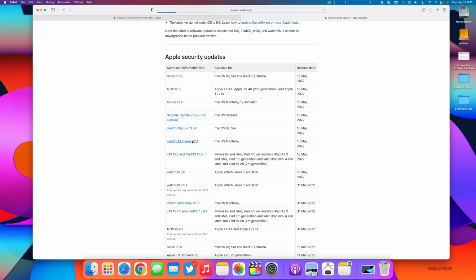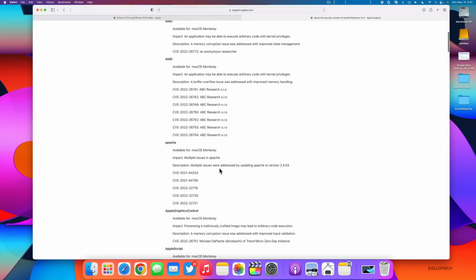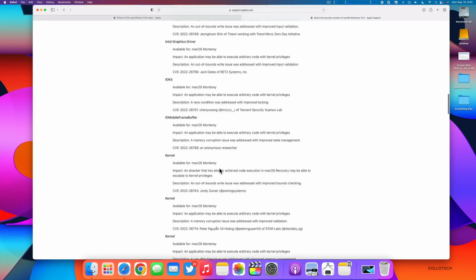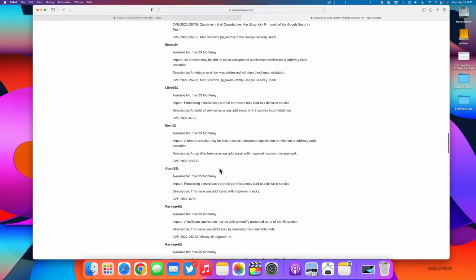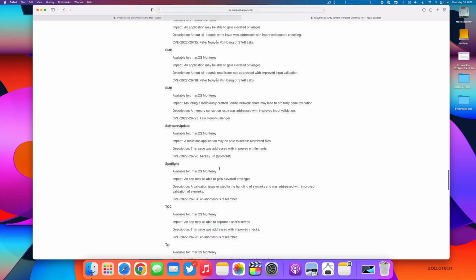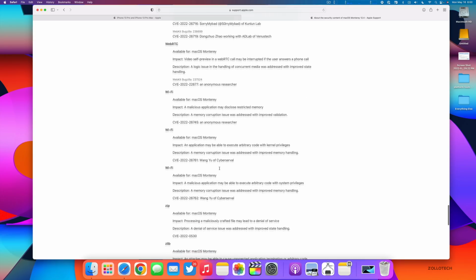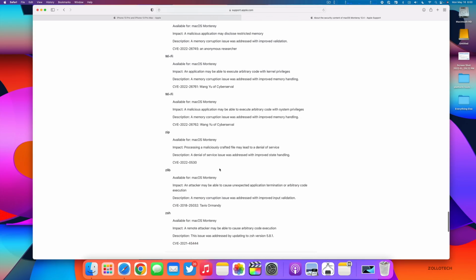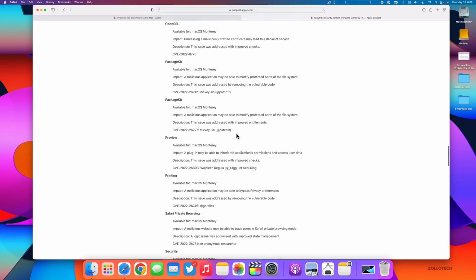If we click on macOS Monterey, you'll see that there are a ton of different updates, over 50 or so different updates that are security related updates for this particular build. Now, if we scroll down, you can see there's additional ones for SMB and WebKit and much, much more. If we take a look at maybe the one for Zip, you can see that it says impact: processing a maliciously crafted file may lead to a denial of service. They fixed this. That's the description: a denial of service issue was addressed with improved state handling. And then you can see the CVE number here and learn more about this. So tons of different security updates.